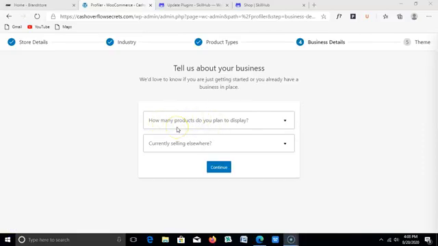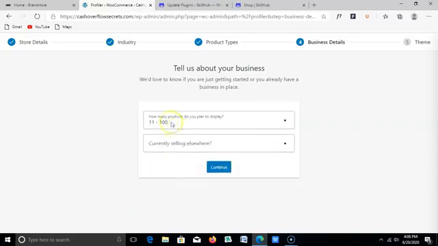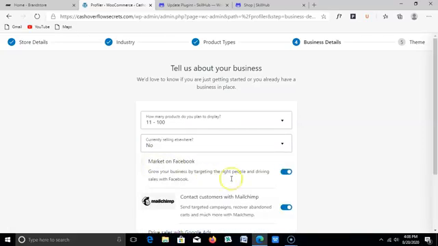So the fourth step is to provide these details about your business. How many products do you plan to display? 1 to 10 products, 11 to 100 plus products, up to 1,000 products, or over 1,000 products. So specify the number of products you hope to show on your website. And if you're selling elsewhere, maybe you're using another platform, you can indicate the platform, otherwise choose no.